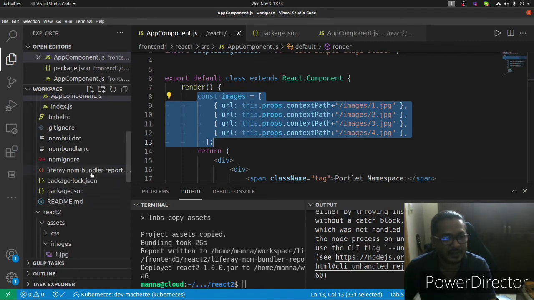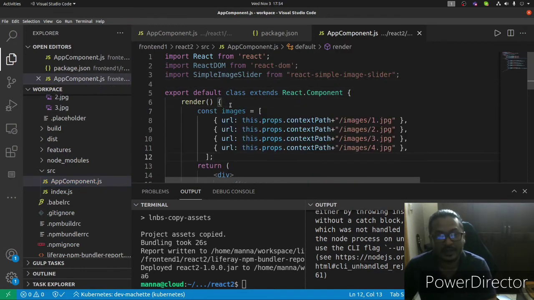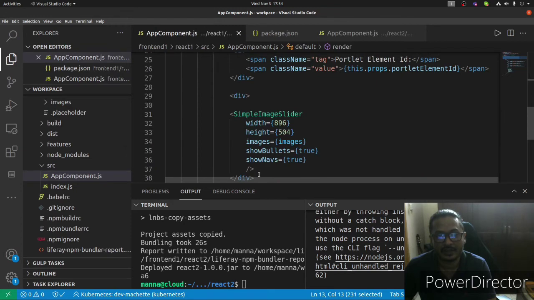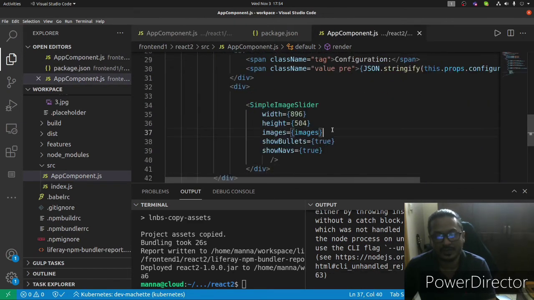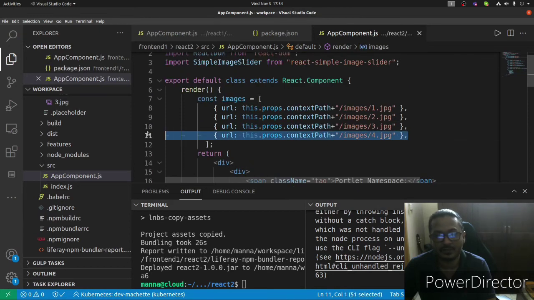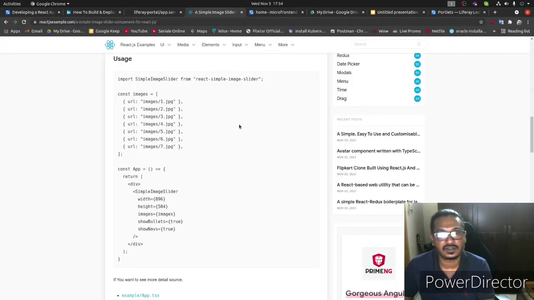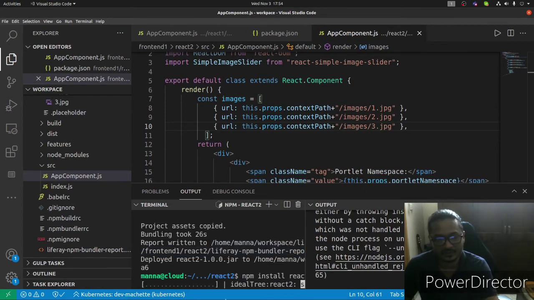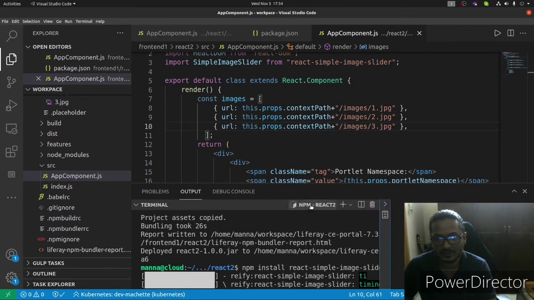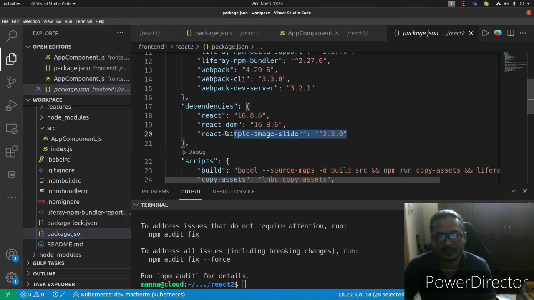Add this, and again here I just added a new div here also. That's it. I have 4 images in one and 3 images here. In React 2 I just change the package JSON file a bit and install this. Yes, in this package JSON dependency, the slider is added.